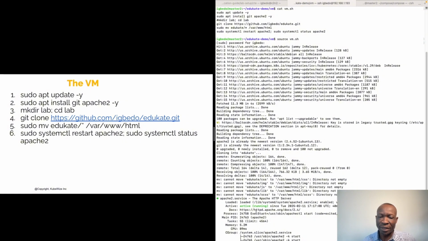So far, everything looks good. The script has been executed. Apache is running, as you can see here. So now, to show you this application running, I need to go to a web browser and just show you the website running on port 80.